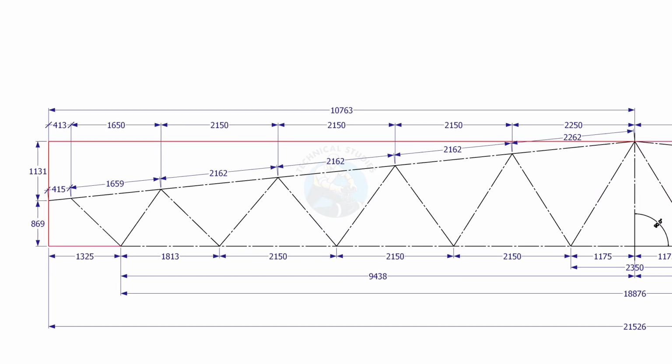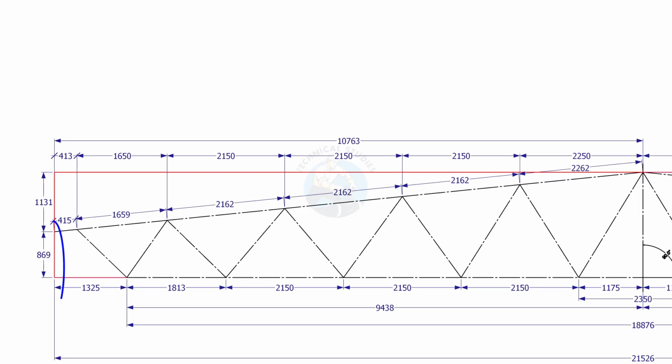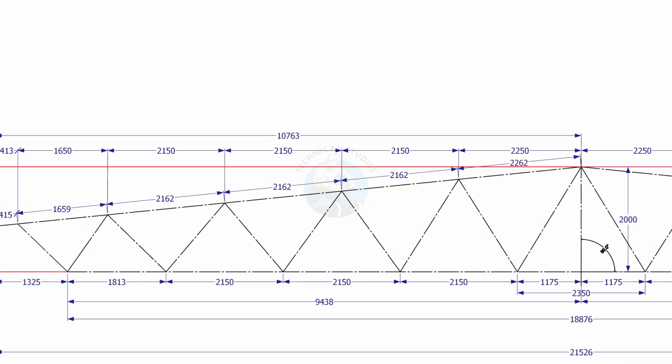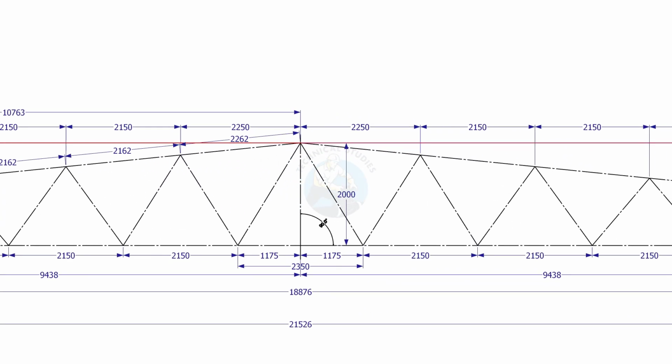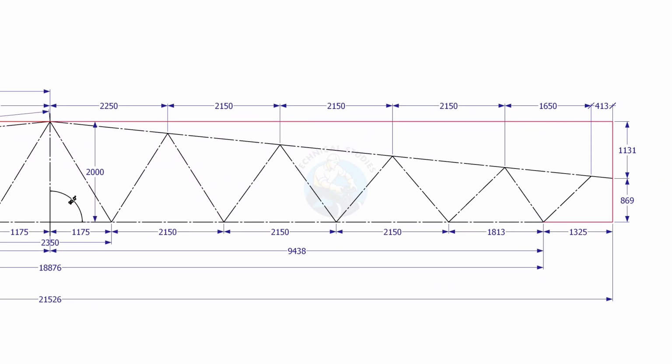Go to the end of the line and mark 869 mm and 1131 mm lines, as shown, on both ends. These lines shall be parallel to the center line. Now draw the slant line, as shown, on both sides of the center line. This is the main structure of our layout.